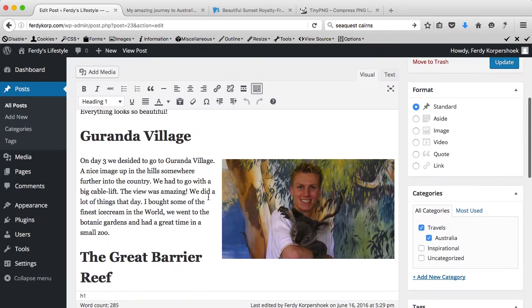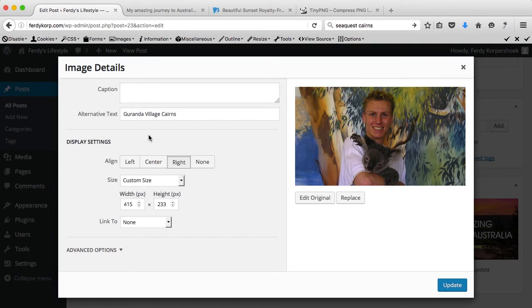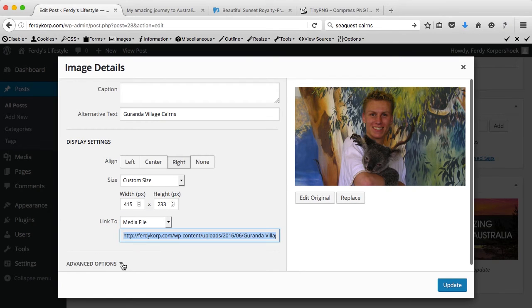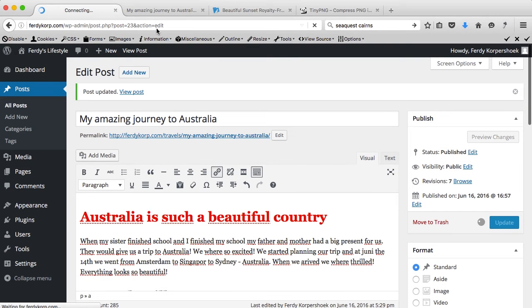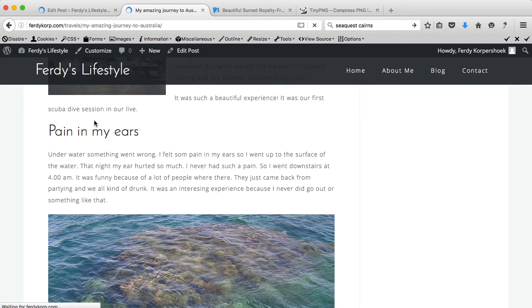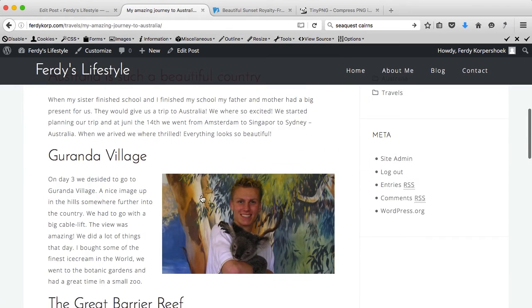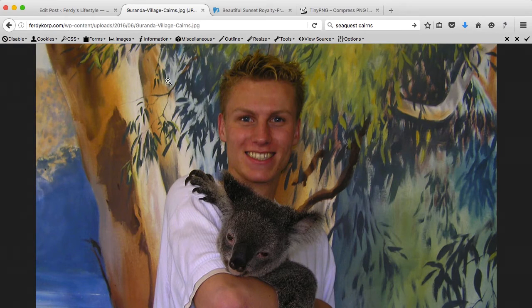What you can also do is select the photo, edit the photo, and let it link to the media file. Update, update. Refresh. If you click here, you go to the media file. I don't like this. I like a light box.